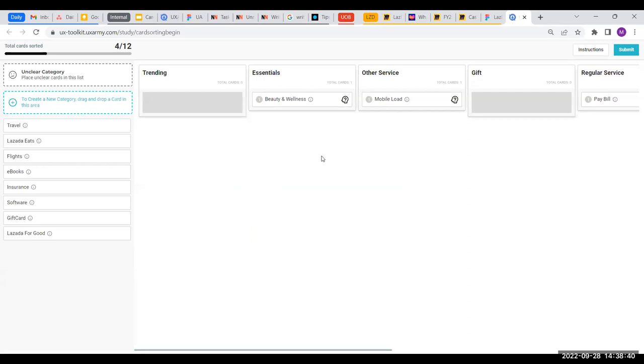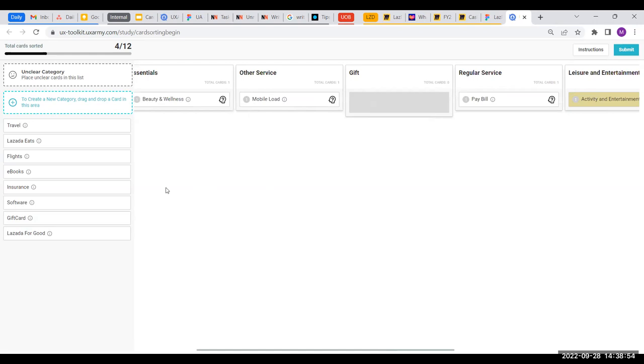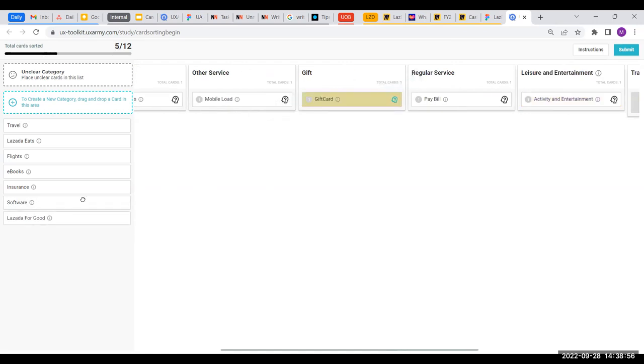If it's set to compulsory, every time you place a card, the dialogue will appear and you have to type in a reason before you continue. So I'm just going to put in a few more items.